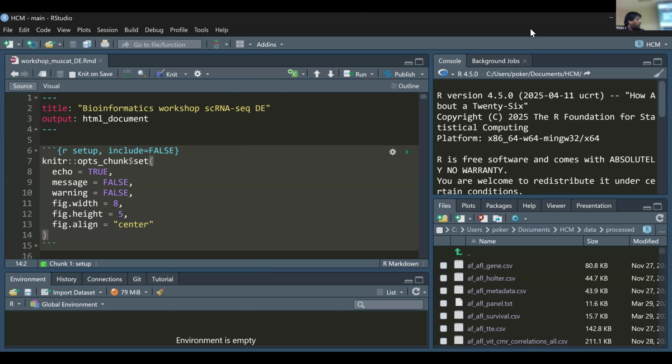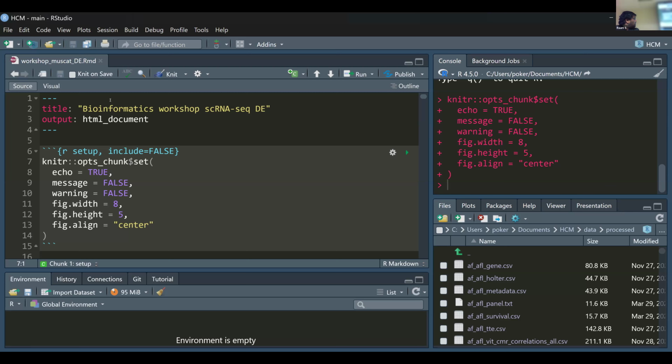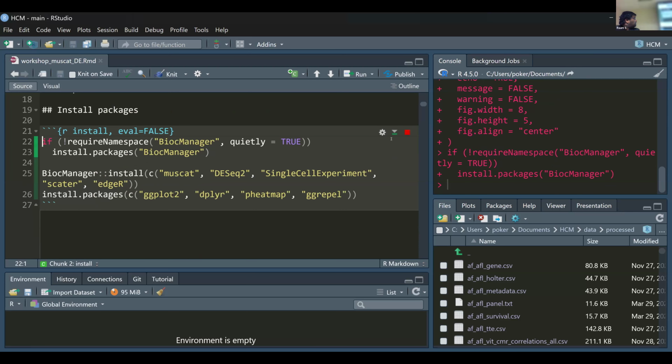All right. Hopefully you've downloaded the RMarkdown. So I'll just go through it. Let's go through some boilerplate. So that's just a setup chunk.